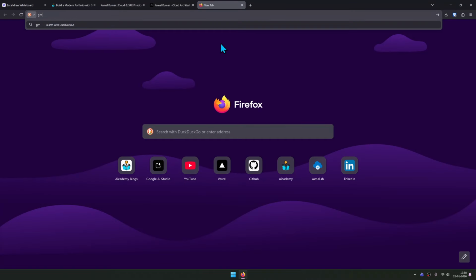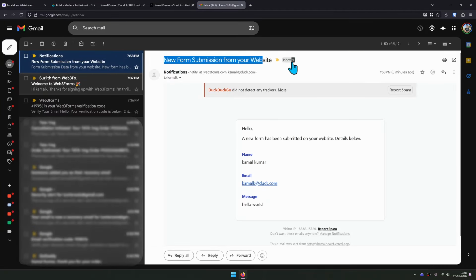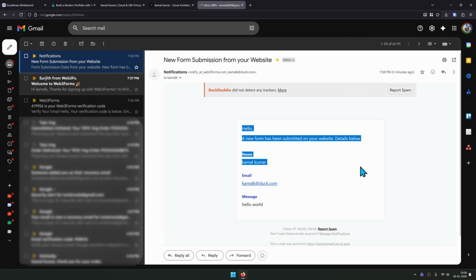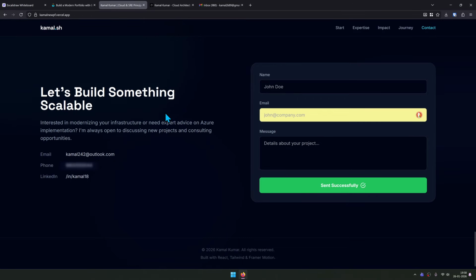So let's see if it actually worked or not. I'll go to my account here. Okay, gmail.com. Here we go. We got the notification email from Web3 Forms that someone is trying to reach out, with their email address, their name, and the message they put, right? So that's the kind of portfolio you have built, right?